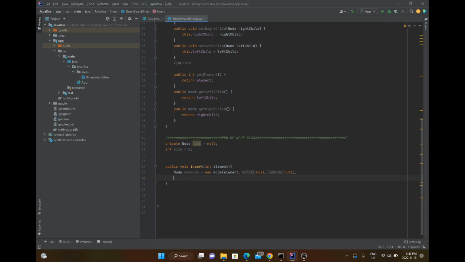Now we do a null check for the root. So if this dot root is equal to null, essentially here we're going to have two cases: the case if the root is null and if the root is not null. So if the root is null, all we do is say this dot root, we're going to set that equal to the new node.